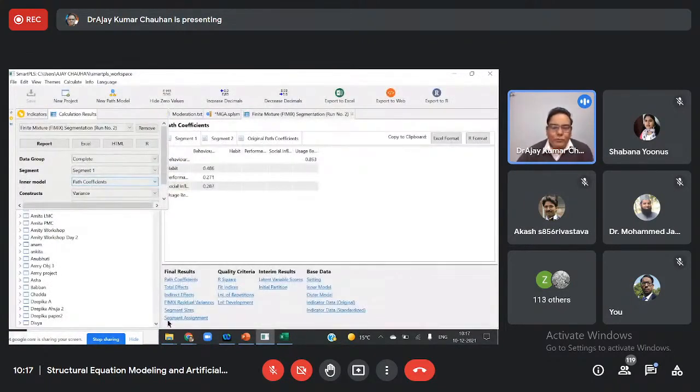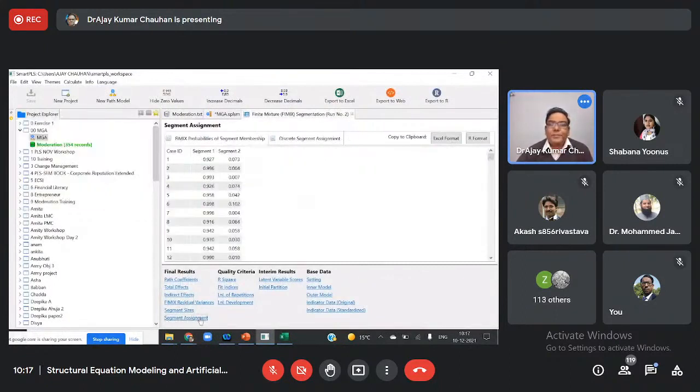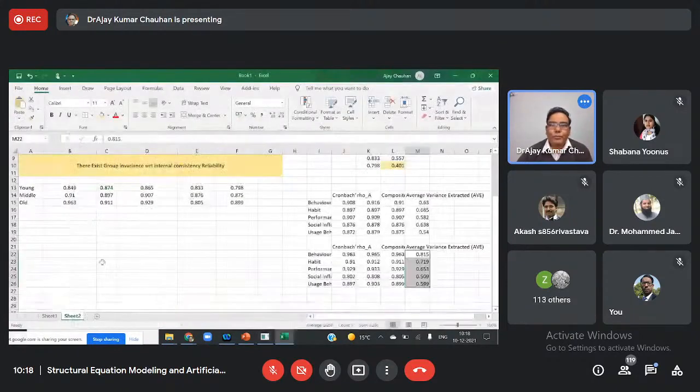Now if I go to segment assignment, discrete segment assignment, you can see that I got the segmentation. Let me copy it here in Excel format, and I have to paste the segment. This is segment number one, and somebody may come in segment number two, segment number two. So these are the unobserved clusters. So I have to make the segments.